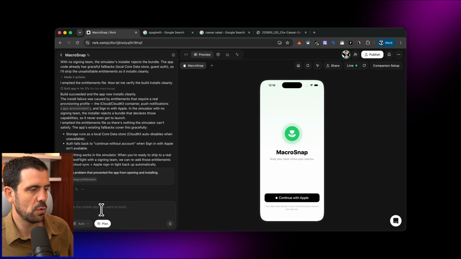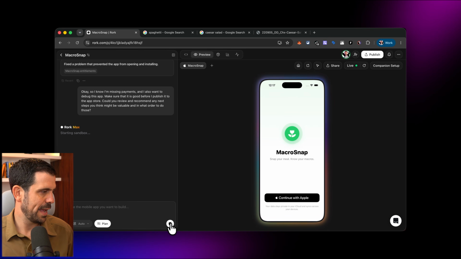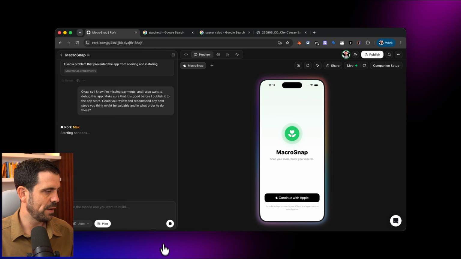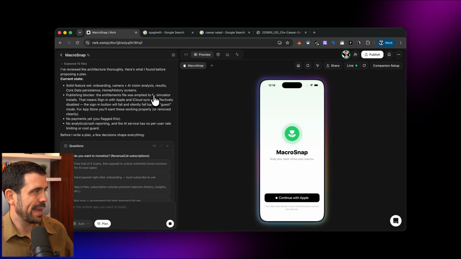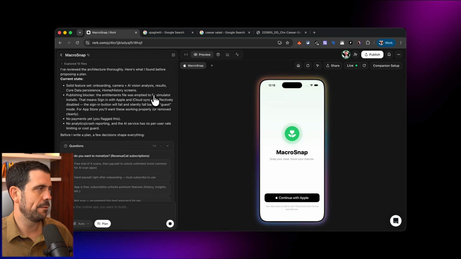Could you review and recommend any next steps you think might be valuable, and in what order to do those? Let's give it that, and because it's in plan mode, it's going to give us some thoughts before it actually takes action. Okay, so here's what's actually coming back. It's telling me that we have a solid feature set, which is great, and that there is a publishing blocker.